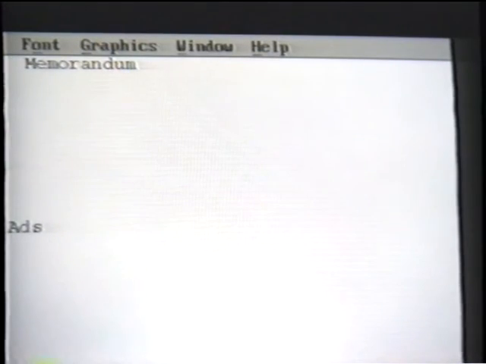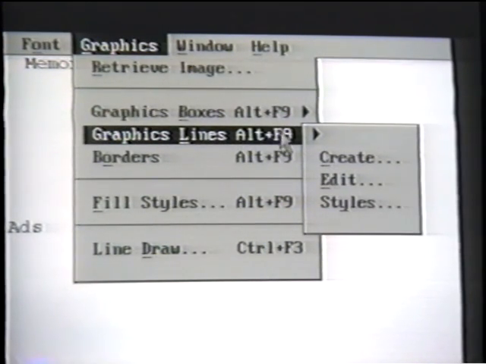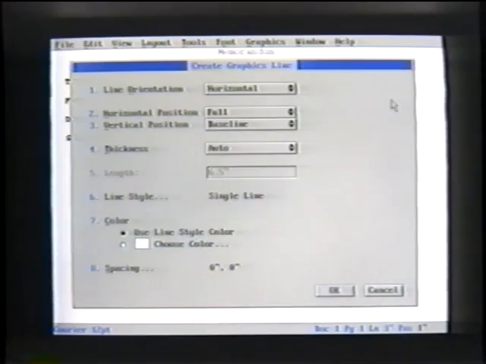Now, let's make a divider line which will separate the memo information we just typed from the body of the memo. By using the graphic line selection from the Graphics menu, you can choose the exact position, thickness, line style, color, and spacing for a line. Go ahead and select Graphics Line from the Graphics menu, and then choose Create from its cascading menu. The Create Graphics Line dialog box appears.